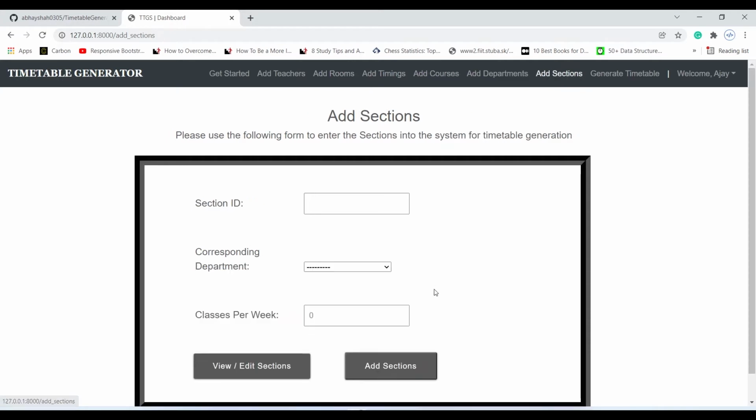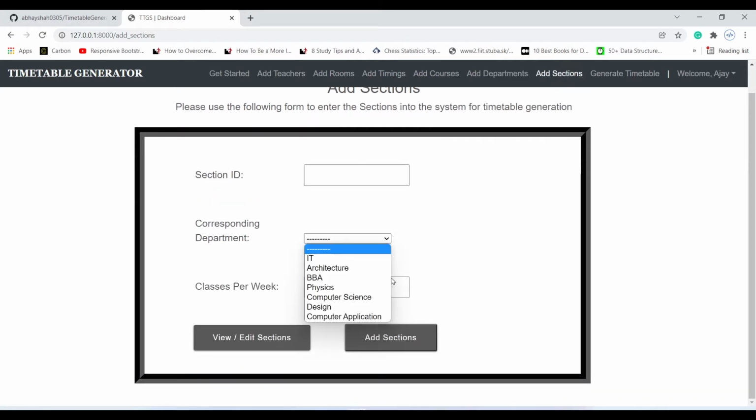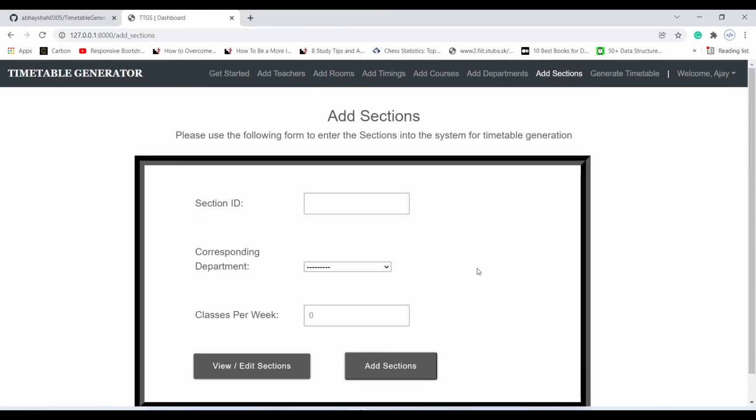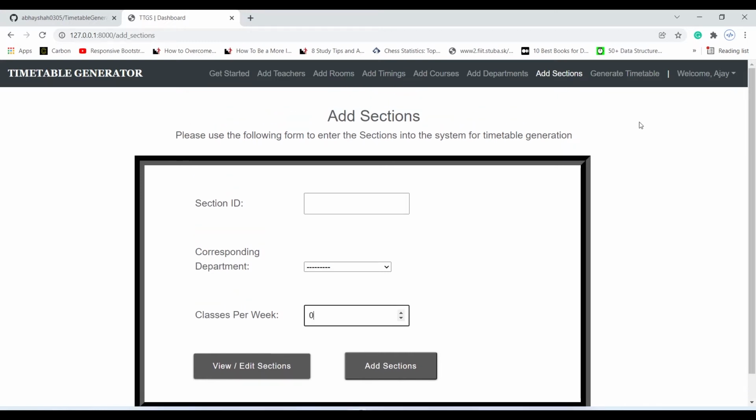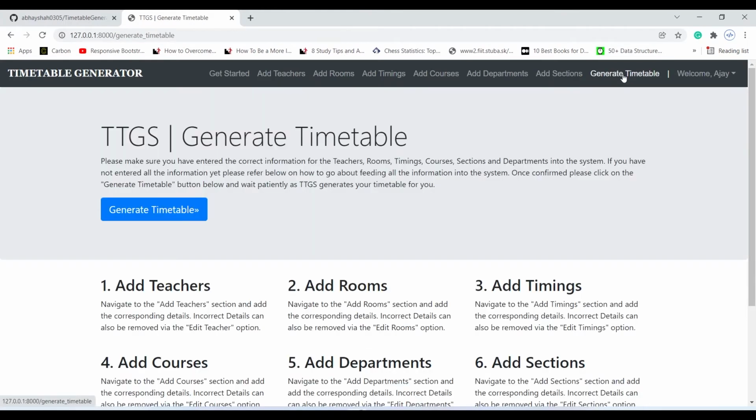When we go to add sections, we enter the section ID and the corresponding department it belongs to. This web application will not just be creating one timetable, it will be creating multiple timetables. And the classes per week that we require according to that section, that's another feature. Finally, I think we're done with everything else that needs to be shown. We can just go to generate timetable.